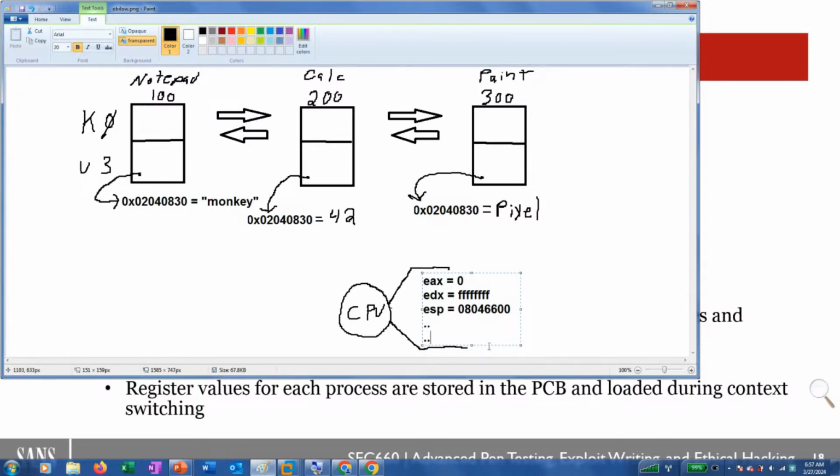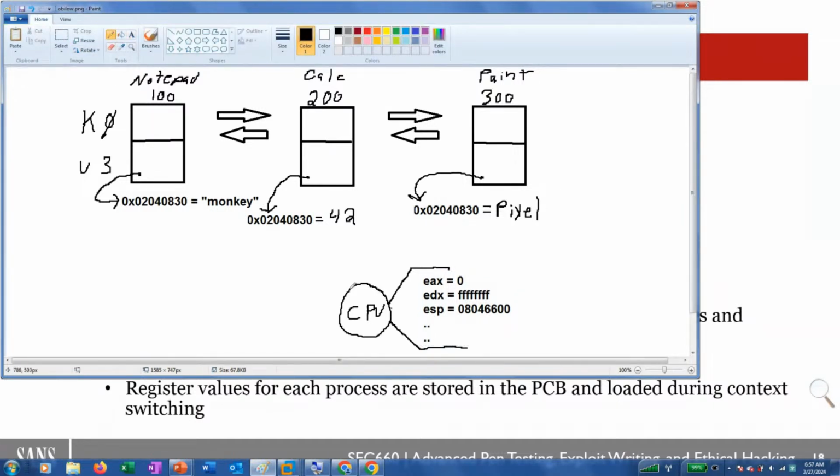So imagine all the registers are there. And we're currently under the process Notepad. So I'll draw a line between a CPU pointing to Notepad. We're under the context of Notepad. When we need to leave Notepad and switch over to calculator, that's called a context switch. But before we get there, let's talk about that virtual to physical translation again.